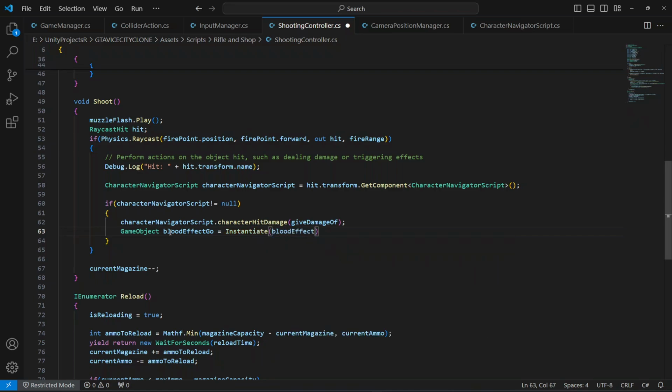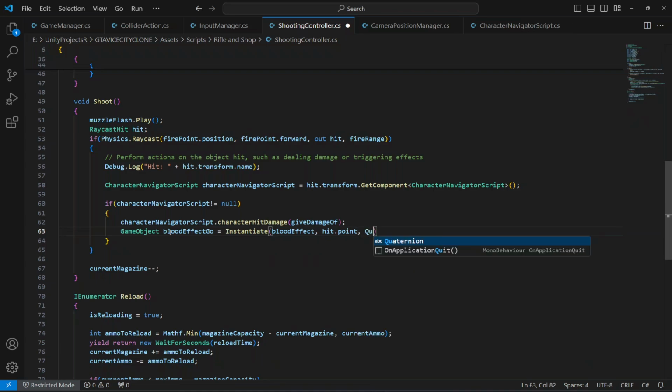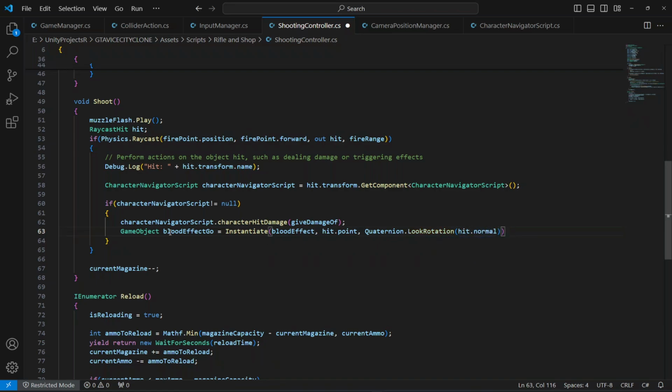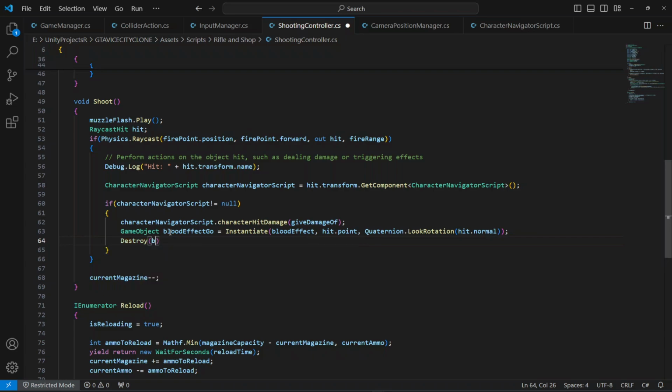Let's instantiate the blood effect, and we will instantiate it on the hit point. Okay, and also we want to show this realistically, so we're going to say Quaternion.LookRotation(hit.normal), so it will show this effect on the player's whole body. And then after this we want to destroy this blood effect, so we will say Destroy(bloodEffectGO) after every 1 second.